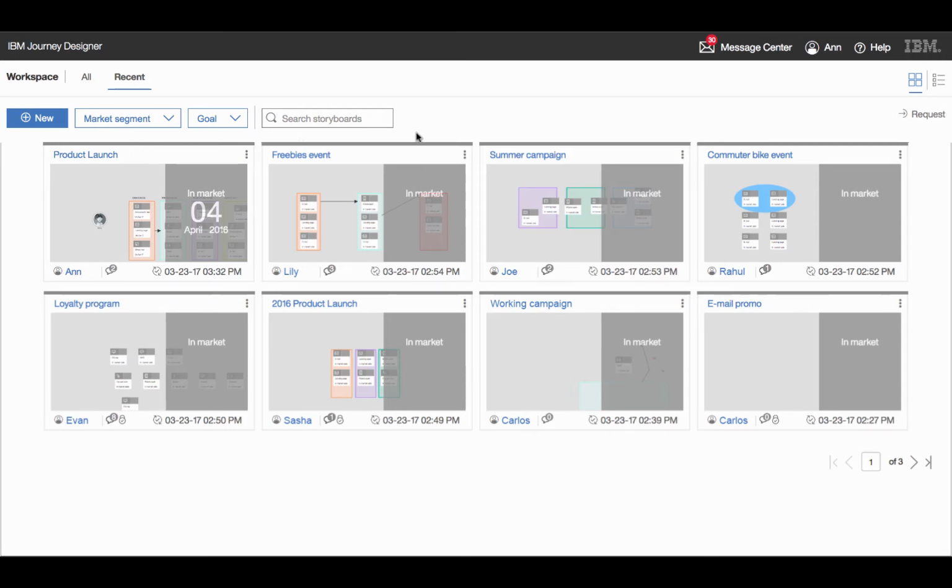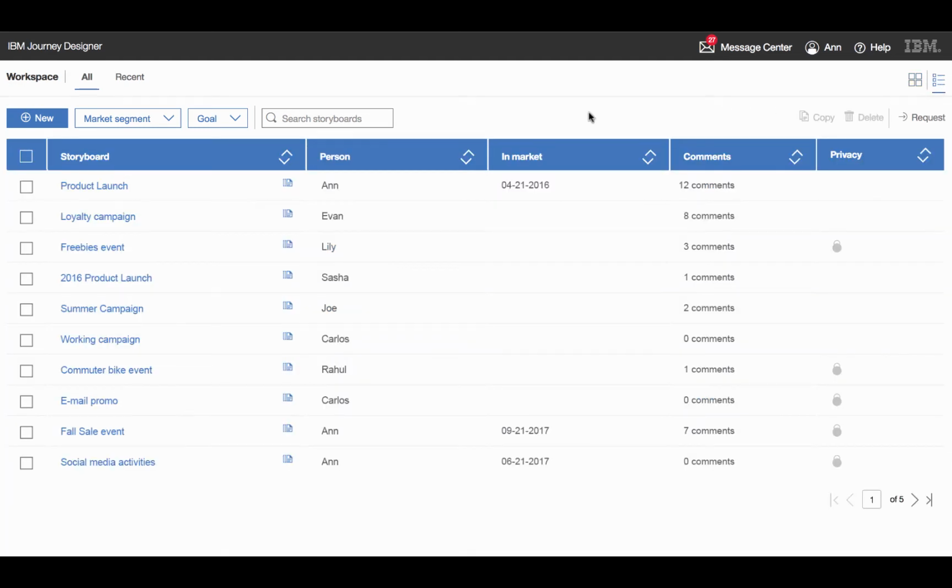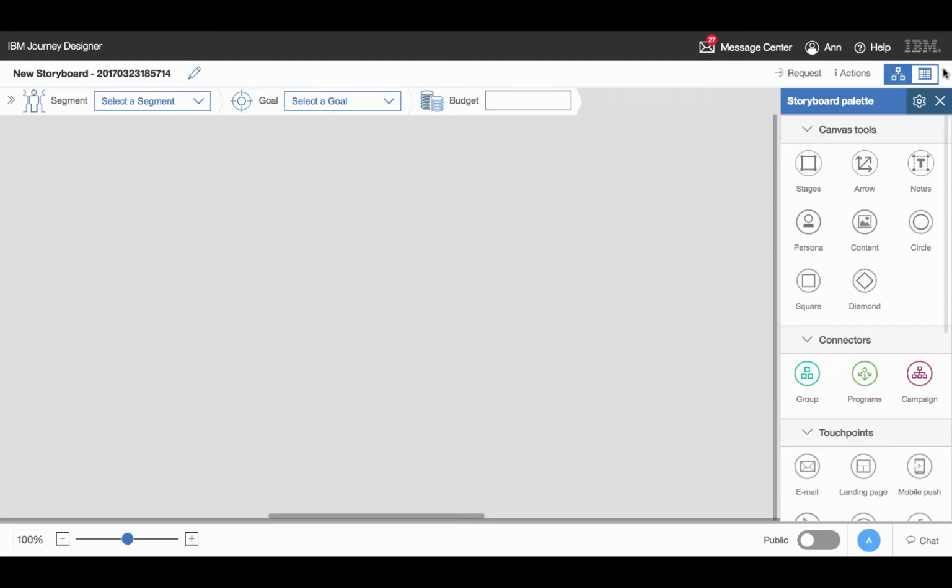Above the cards, you will find commands and tools to make this view your own. If you want to switch to List View, just click this option here in the top right corner. List View makes it easy to sort or search. I can open any storyboard by clicking on it, but instead I'm going to create one from scratch. We'll use this new storyboard to design a customer experience around launching a new product.